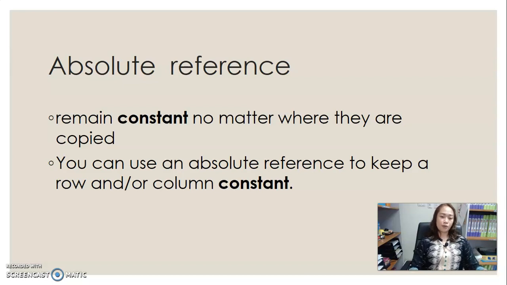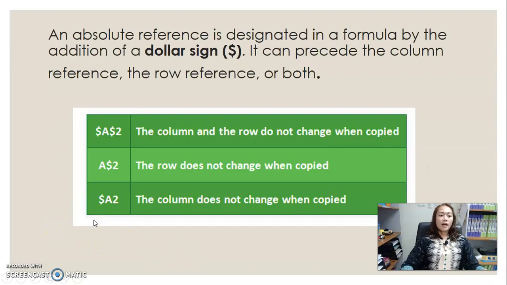An absolute reference is designated in a formula by the addition of a dollar sign. It can precede the column reference, the row reference, or either the row or the column. So if your absolute reference is columns or rows, then you can add a dollar sign between, like for example, A2, the cell reference is A2.